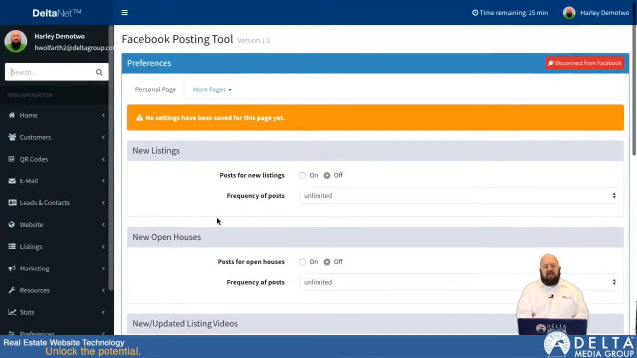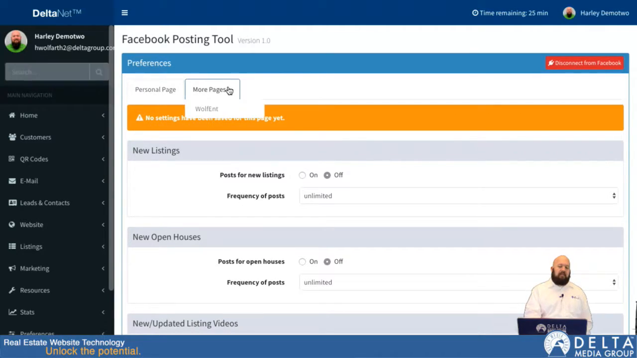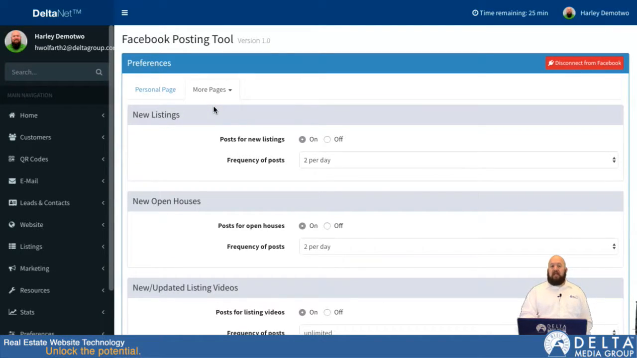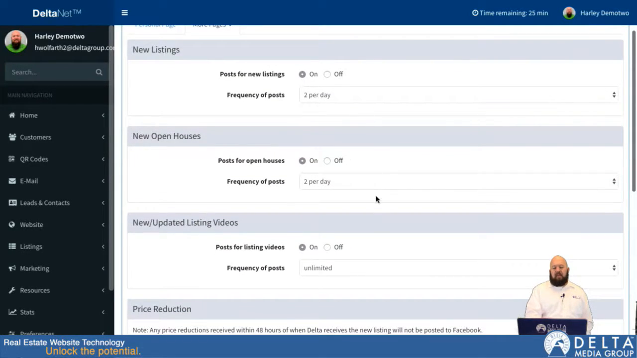There we go. So I'm signed in, and you can see that there's a tab for personal page here, and then a tab for more pages. So in your case, you will probably want to share this on your real estate page instead of your personal Facebook page. So you'll click on more pages, and under there you should see your real estate page if you have one created. And then from there, you can go through each of these settings and choose what you want the system to automatically post to your Facebook page.